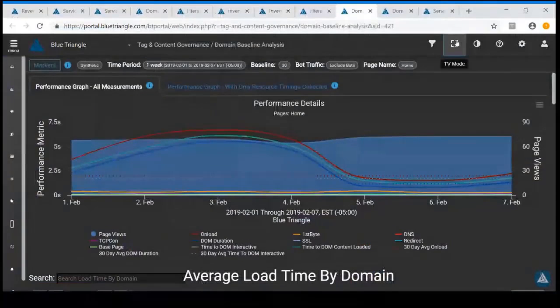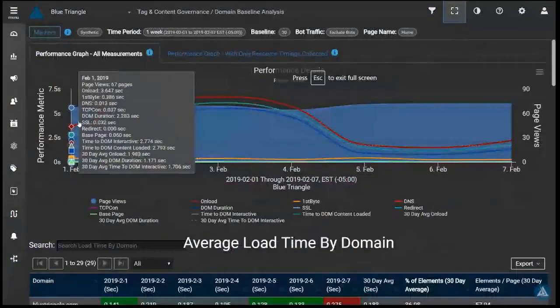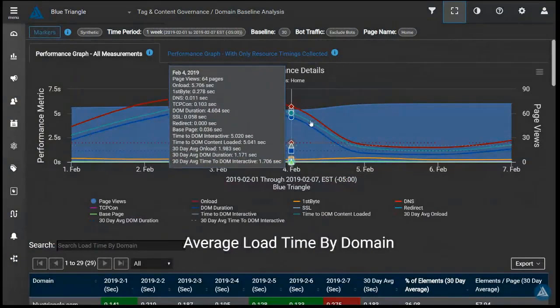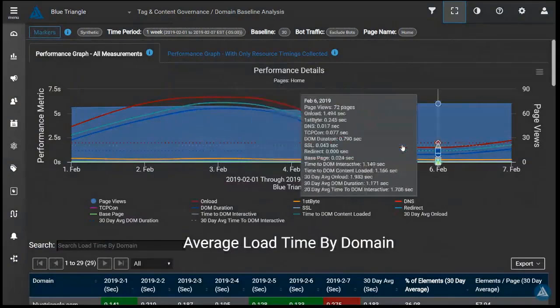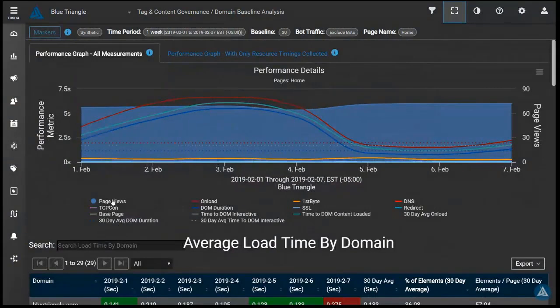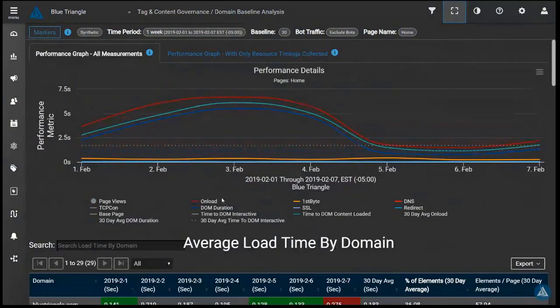On this particular page, this home page, I can see that from the second, third, and fourth, the page load time got significantly higher, and then it returned back to the 30-day average. All of the metrics in our graphs that you'll see in Blue Triangle, you can select or deselect from the menu down here in the legend. So you can turn on and off different things.